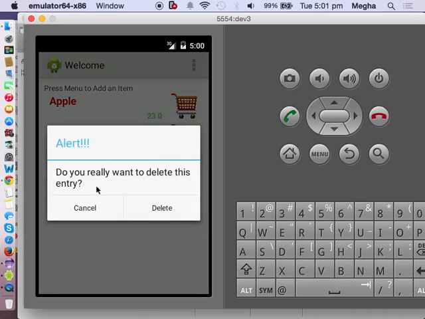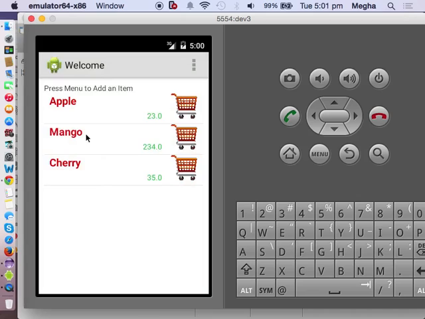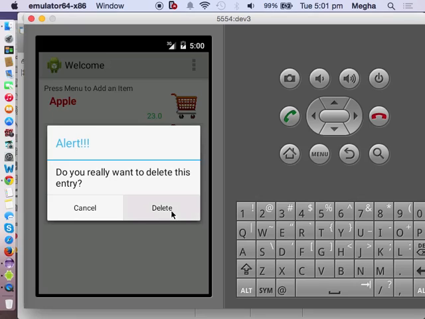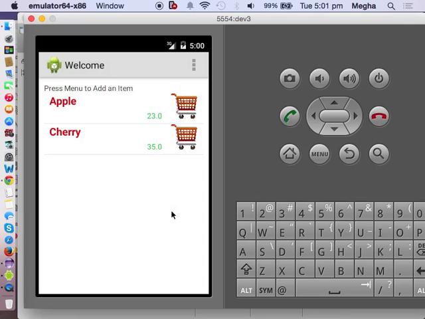So now deleting will give me an alert. Cancel won't do anything. Now I'm going to press delete. The item disappears. It's just an extra level of protection if you are creating a database-specific application, because if the user tries to delete something mistakenly, because it's a smartphone, if you keep it in a purse or pocket or anywhere, chances are you may press the item.